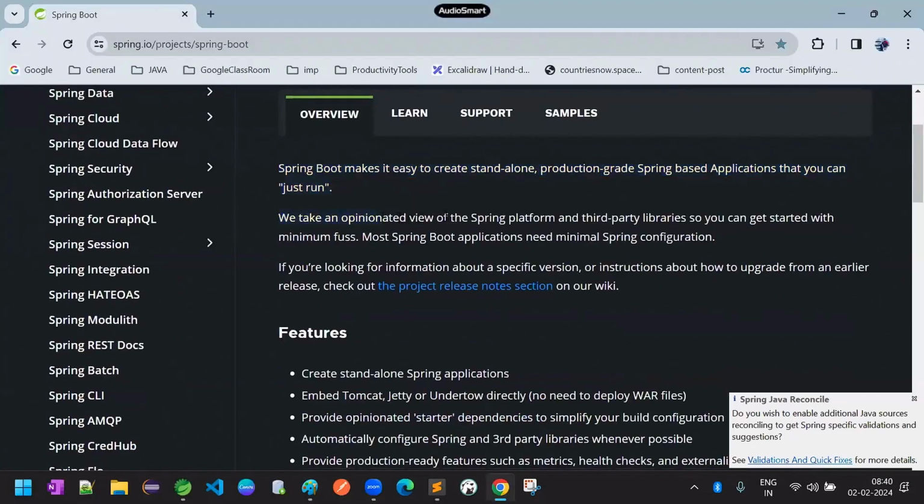Let's go to the other points. We take an opinionated view of the Spring platform and third-party libraries, so you can get started with minimum fuss. What is the meaning of minimum fuss? Why are they using that word? Third-party libraries: when you created a web application, the Tomcat server is a third party you want or not? A third component. You need the dependency or not? So you are downloading, that's why you are bringing up the Tomcat server and executing your web application. Can I call Tomcat a third party or not? In this scenario, you have a dependency on a server.